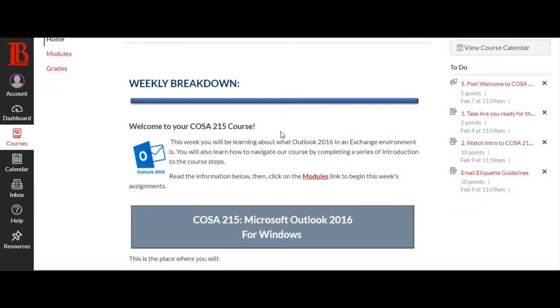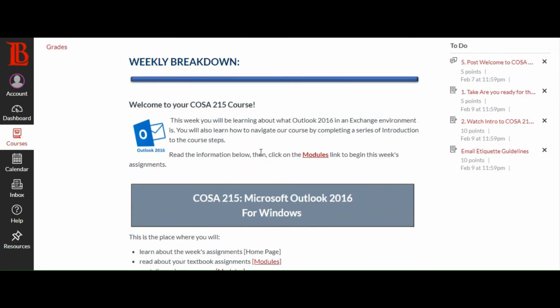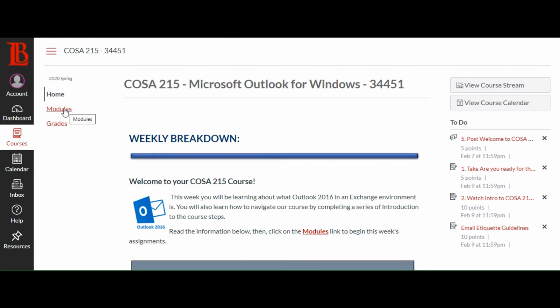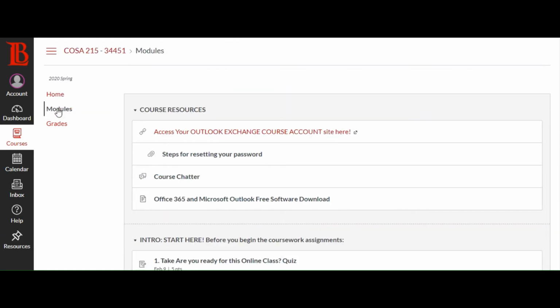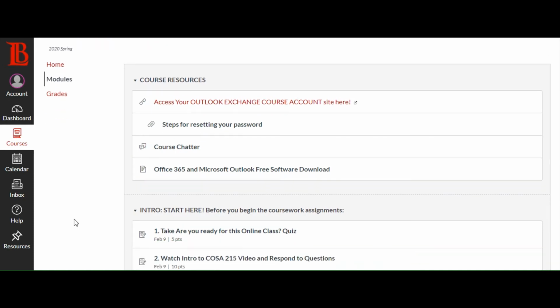All right, now once you finish reading this information down here below, then I ask you to click on the modules link on the left-hand side here of the navigation pane. So let's go ahead and do that to enter our actual course assignments, and you'll be doing that every week as well. First thing that you'll see at the very top each week is going to be your course resources.